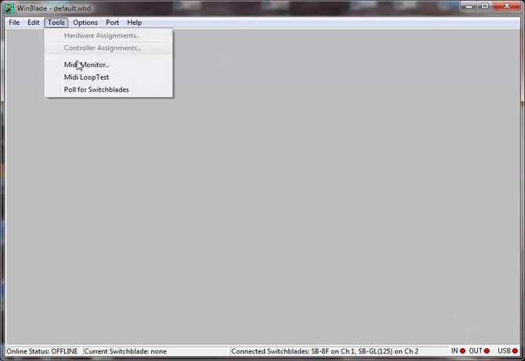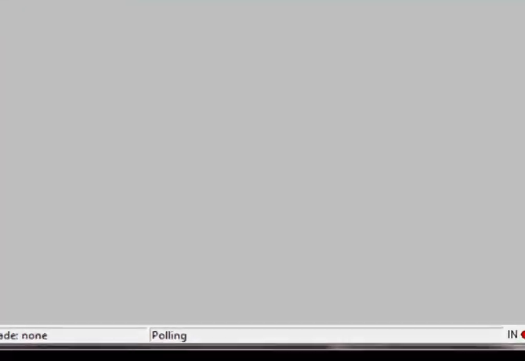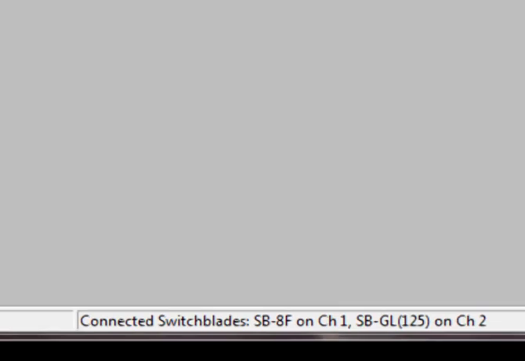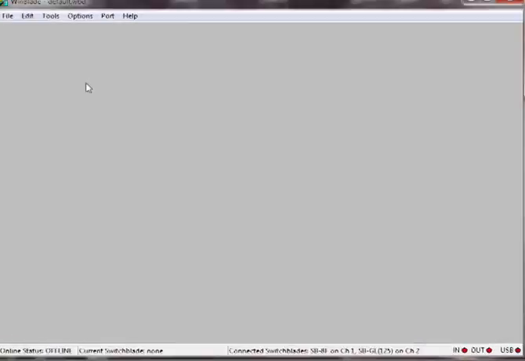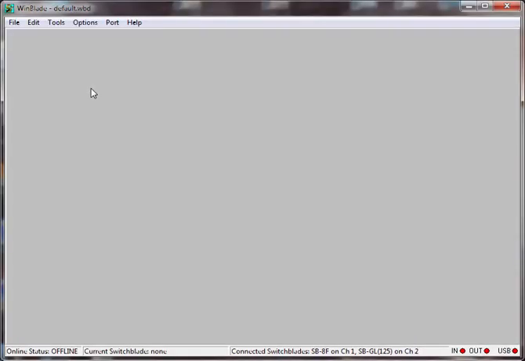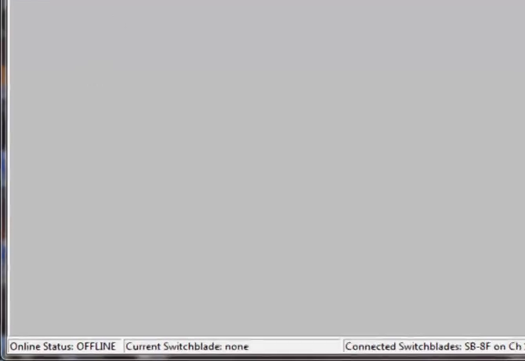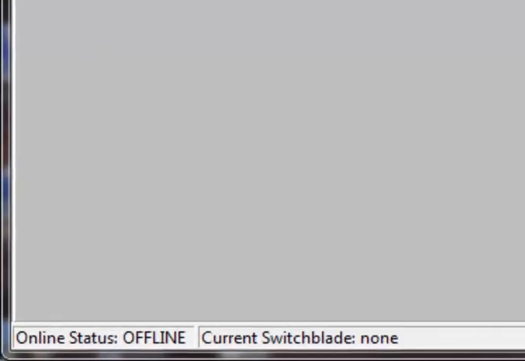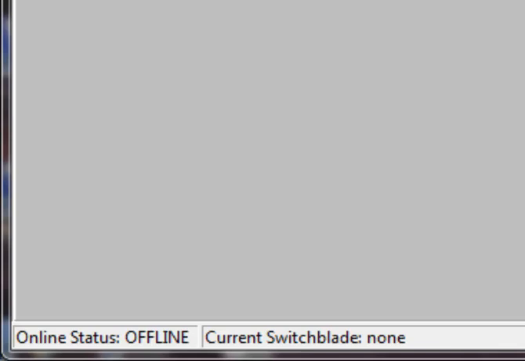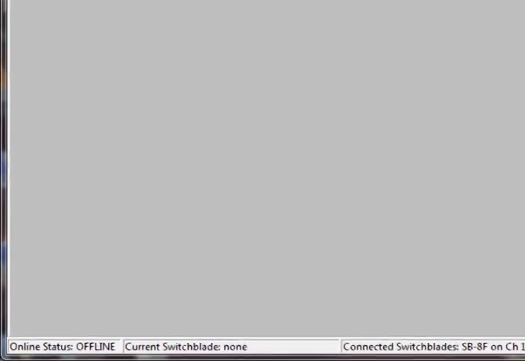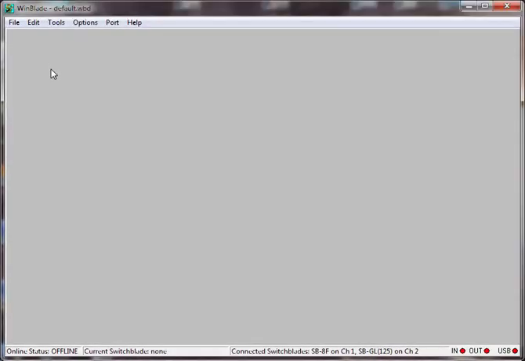At this point, you can select Tools, Poll for Switchblades, and Windblade will search for Switchblades on both the USB and MIDI ports and list what it finds in the status bar. Note that at this time the current Switchblade says none, as we have not yet picked the Switchblade to work on, and for this same reason the online status will say offline. The program uses the Switchblade's MIDI channel to identify which Switchblade to talk to.